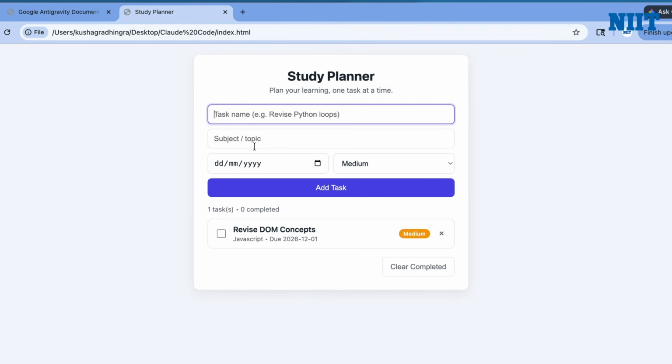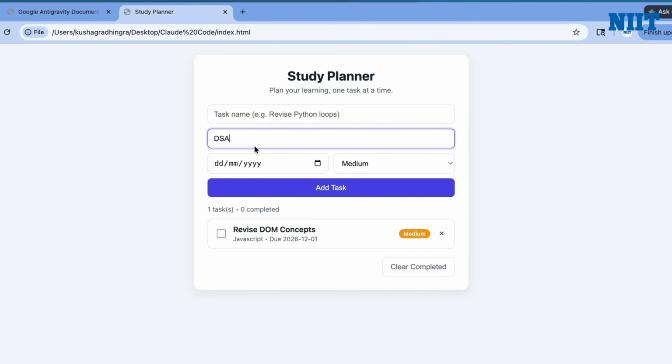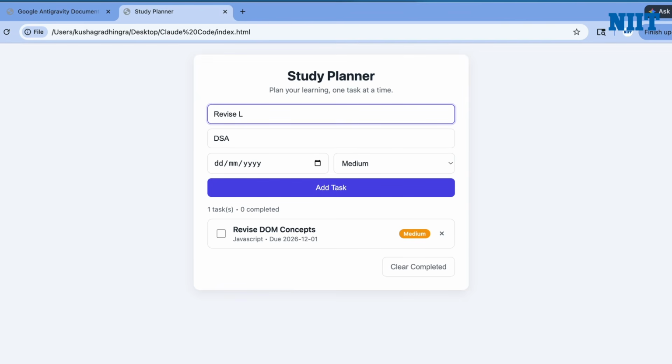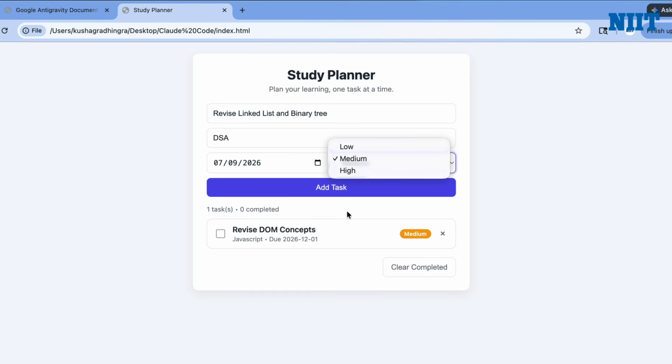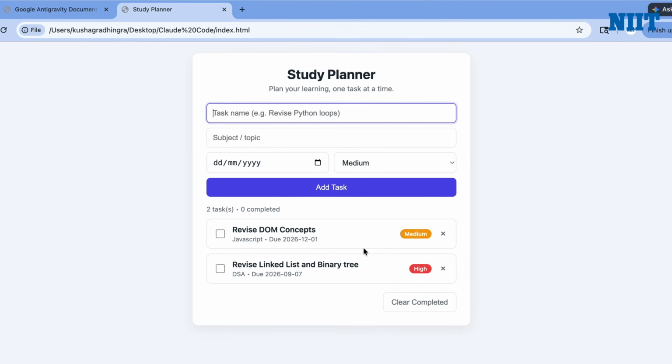So I'm going to add a subject like probably DSA, and my task name would be revise linked list and binary tree, and I'm going to select my date as to when do I want to revise my concept. So probably 7th of September 2026. And what is my priority? Let's keep it high, and I'm just going to click on my add task button over here, and there we go.